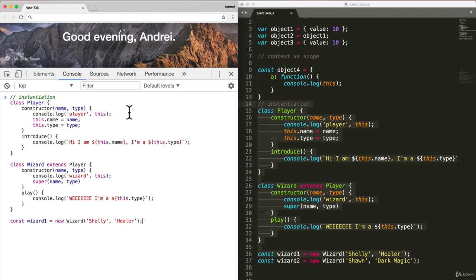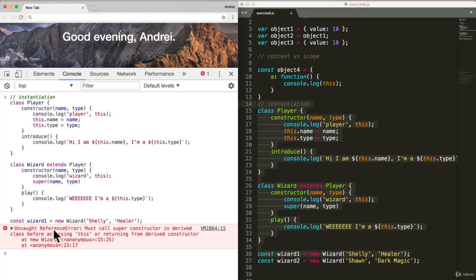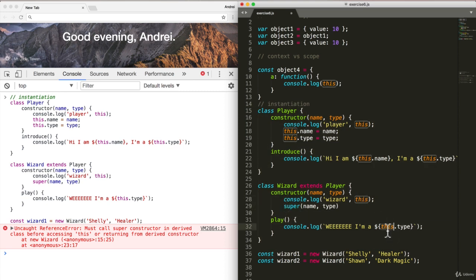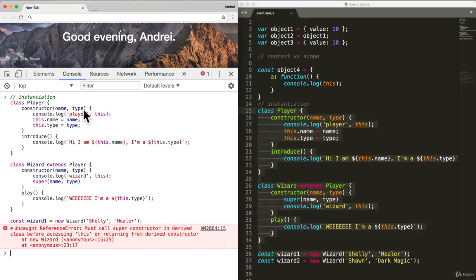And let's refresh. And I get an error. Reference error, must call super constructor in derived class before accessing this. What that's saying is that in order for me to access this and get this.type, I have to call super, which runs a construction function in player. So that's what super is doing. It sounds kind of weird, but it's just something that you need. I'm just going to put this at the bottom after we call super. And now it should work. Let's see.